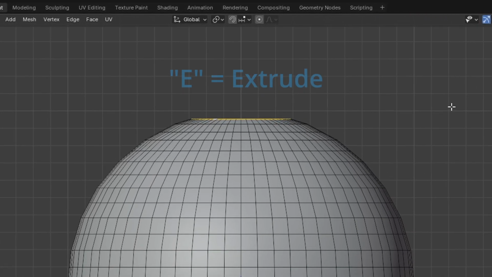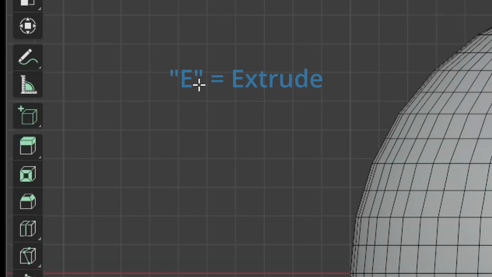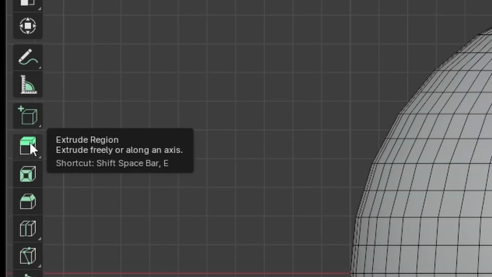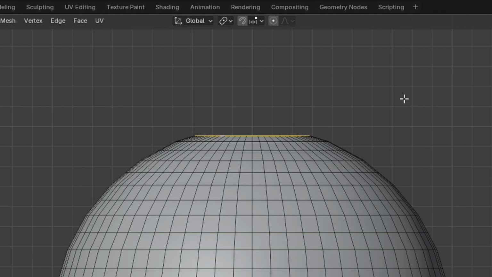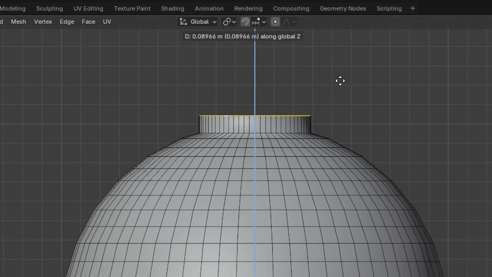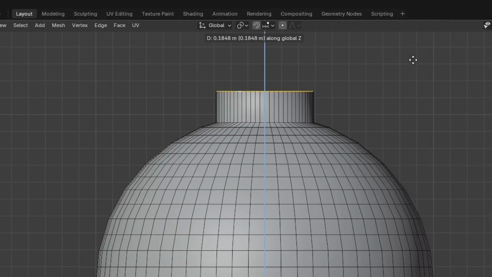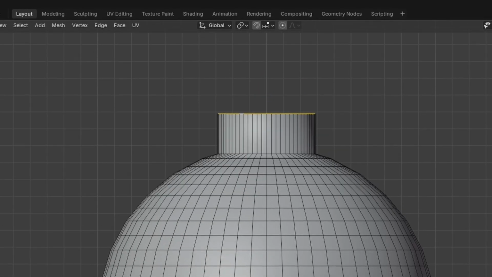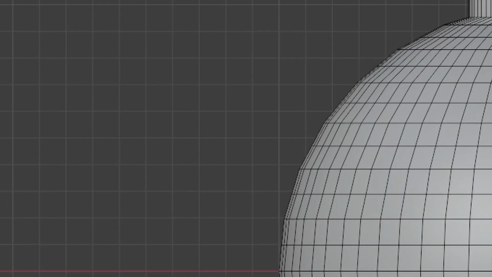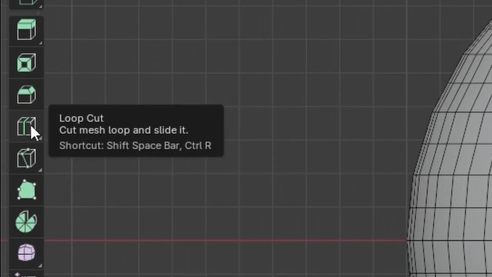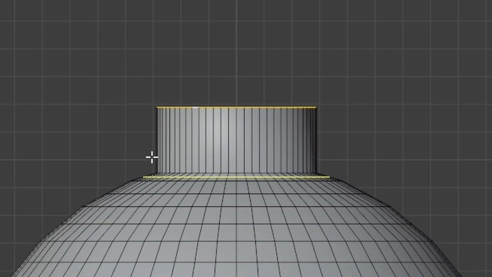Now we need to extrude it. The shortcut is E. There is also this over here on the toolbar. What I'm going to do though is hit E and then Z, and then it won't allow me to go off at any sides. It'll only allow me to extrude up or down. So I'm going to go up to about there. And then I'm going to come across to the right. I'm going to add, see this one here that says loop cut. I'm going to select that, come over and add that. I'm going to bring that up to about there.